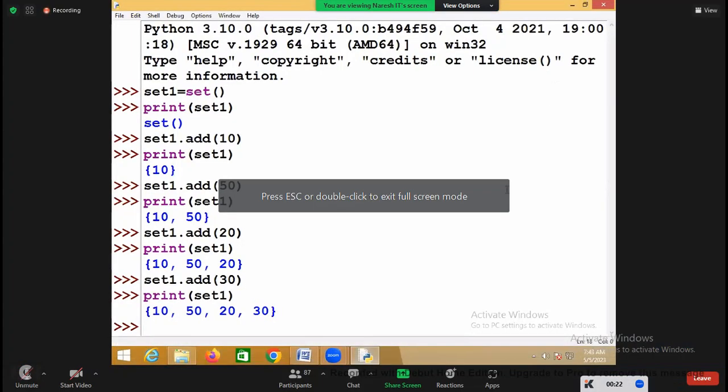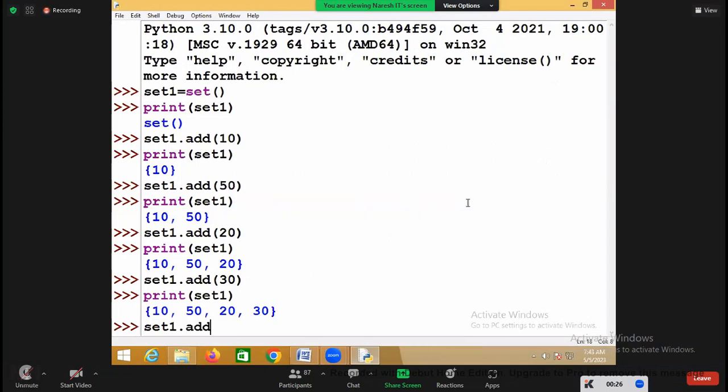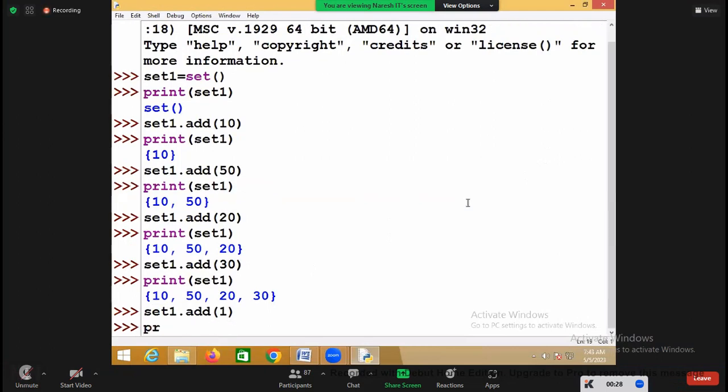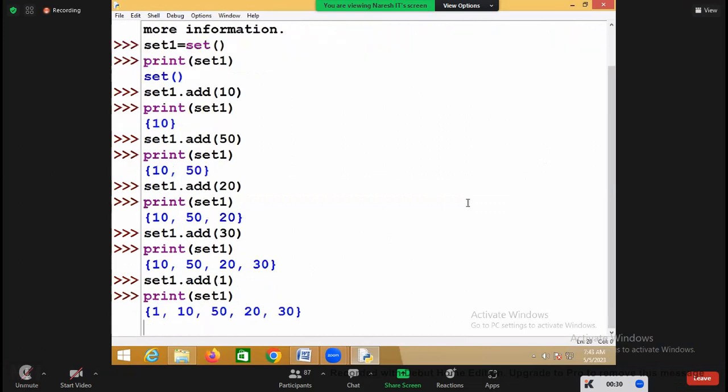Now suppose I'm saying set 1 dot add 1. So which one is added here? 1 is added. So where is 1 added, at the end or at the beginning? You cannot say it is at the beginning, but it is added based on which value? Hash value of the object.